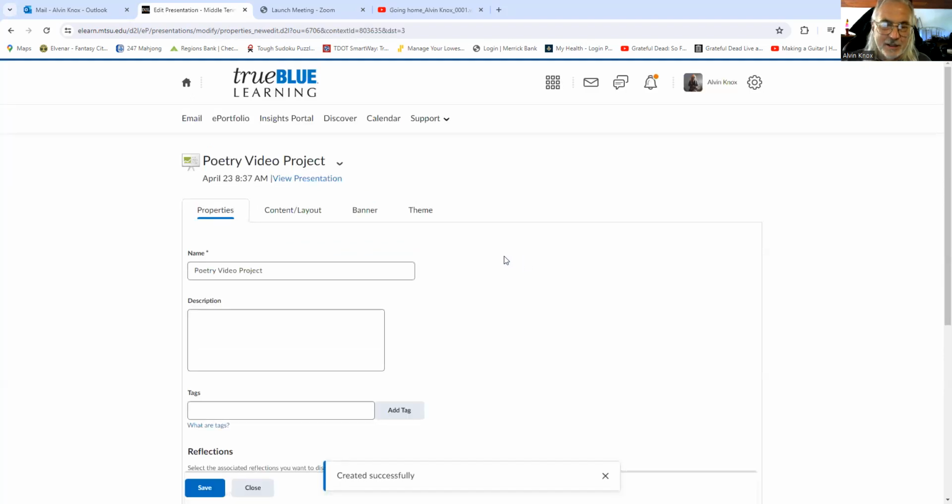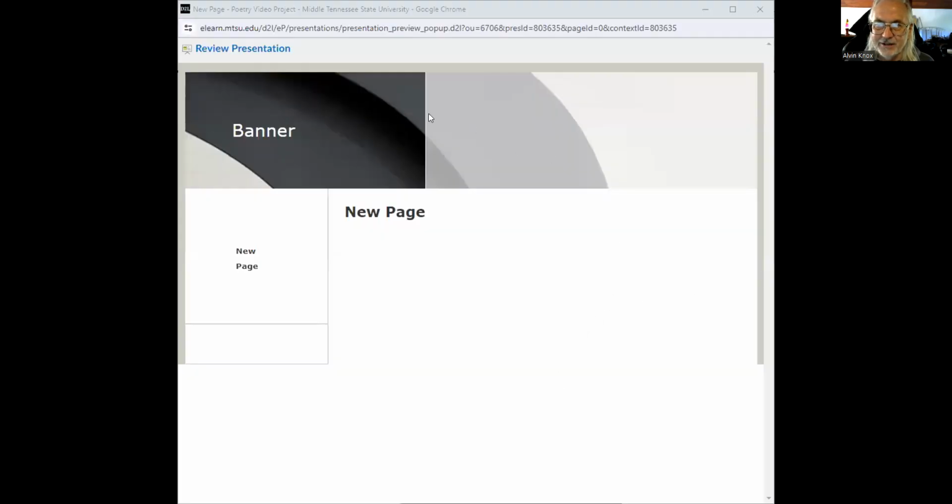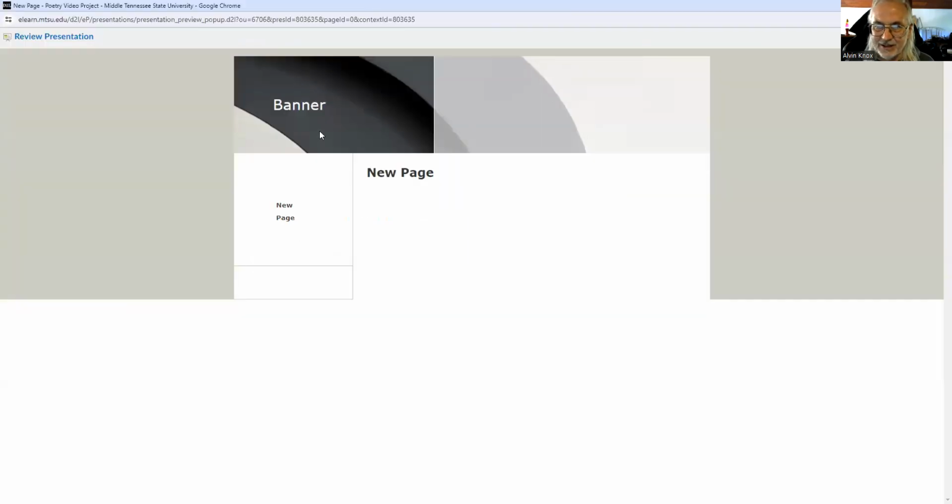Okay, here's the clunky part about Zoom. I'm going to click on view presentation. It's going to open in a new window, and that means I need to stop my screen share, go back to screen share, click on that window, and go share. Okay, so now you're looking at this mess here. Okay, make it bigger. This is what it looks like.